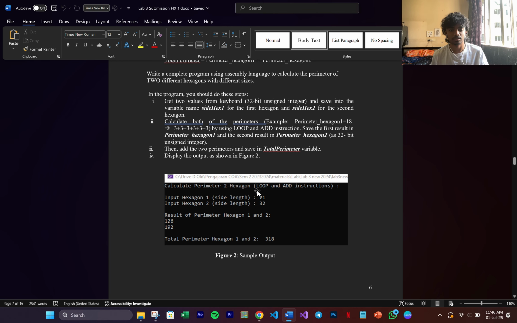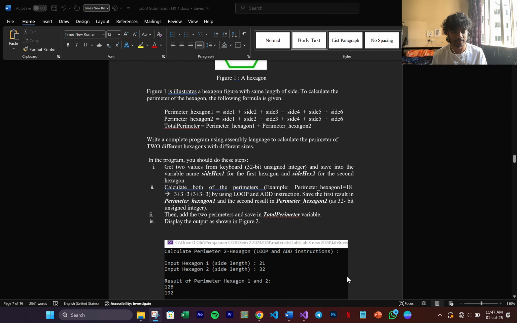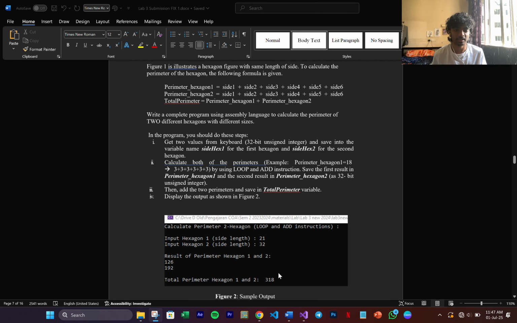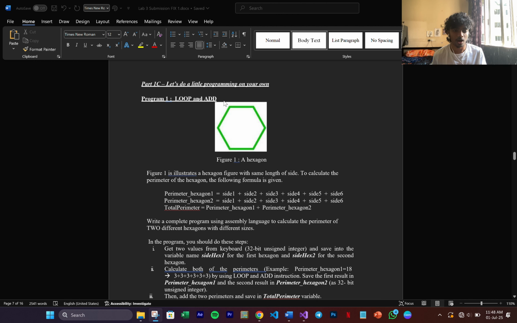This question asks us to calculate the perimeter of two hexagons with different side lengths and get two unsigned integer inputs from the user. Calculate each hexagon's perimeter by adding the side 6 times, then sum both perimeters together, and finally display the perimeters and total perimeter exactly matching the given sample output. This program must use the loop and add instructions to show how iteration works in assembly.